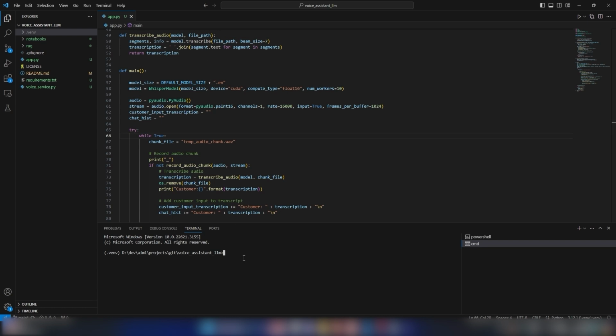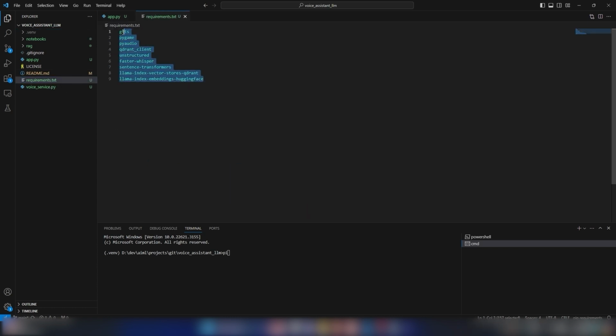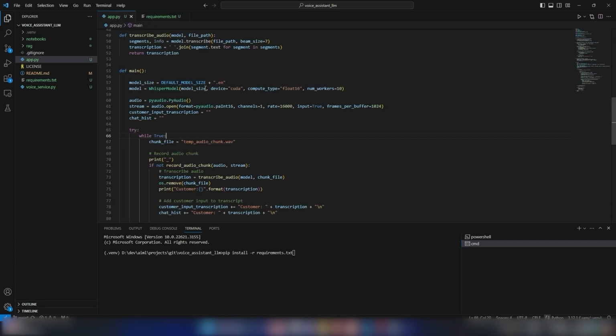From now onwards, whatever you install will get installed in your virtual environment. Because I have already done it, I'm not going to do it. But let's say you want to install all the requirements, then what you can do is pip install -r requirements.txt, and the moment you execute this command, all the required packages and libraries will get installed. Once you have done this, you are ready to execute this application.